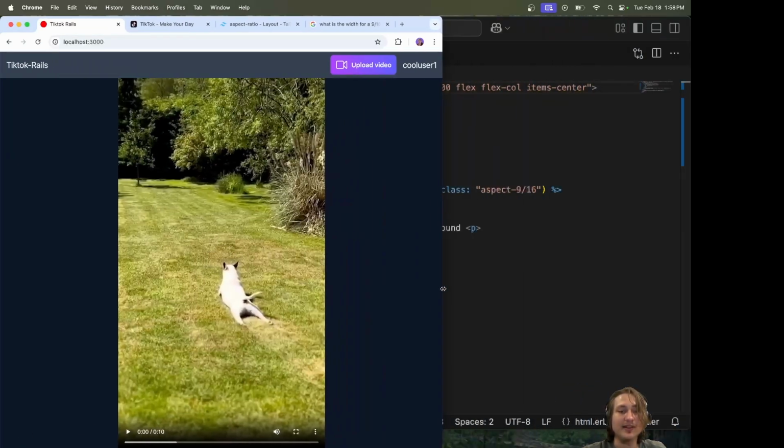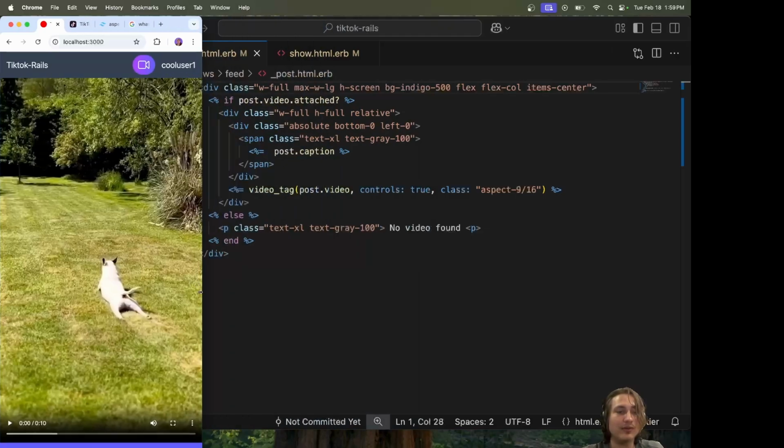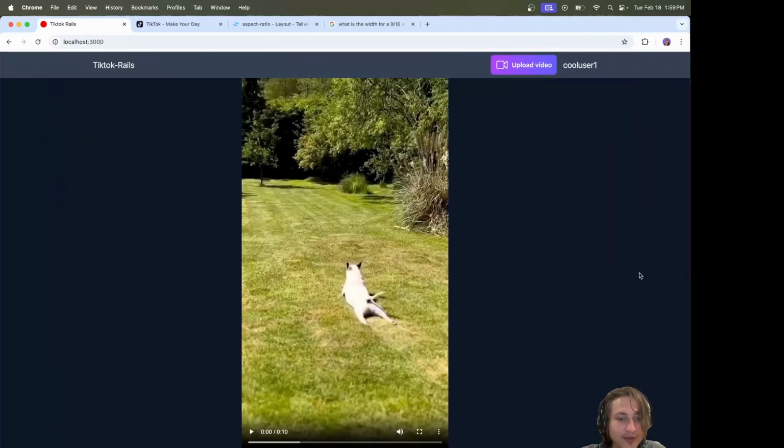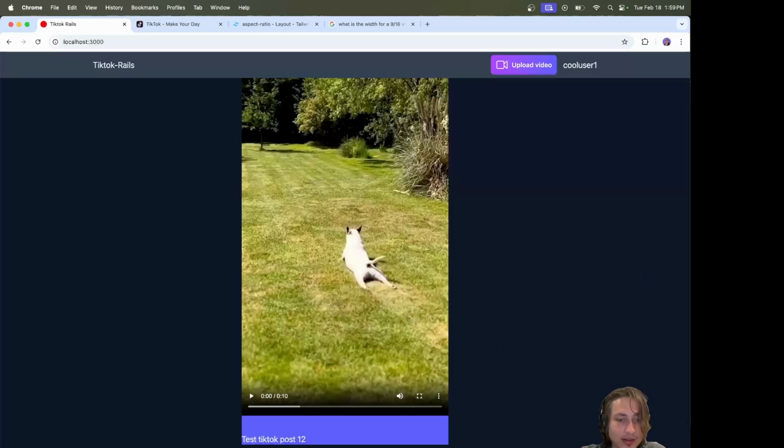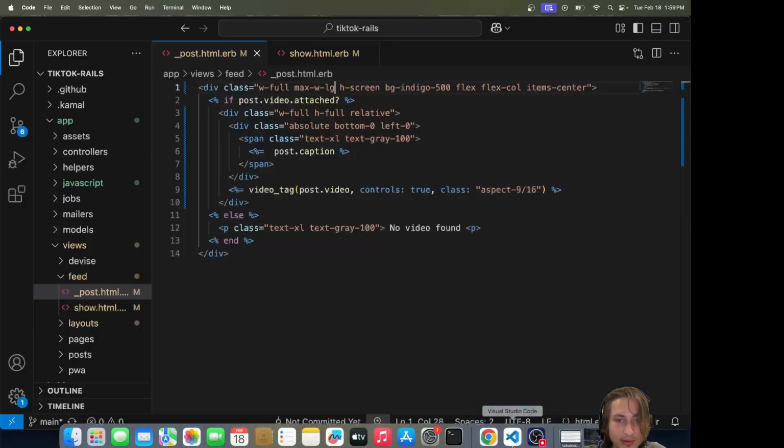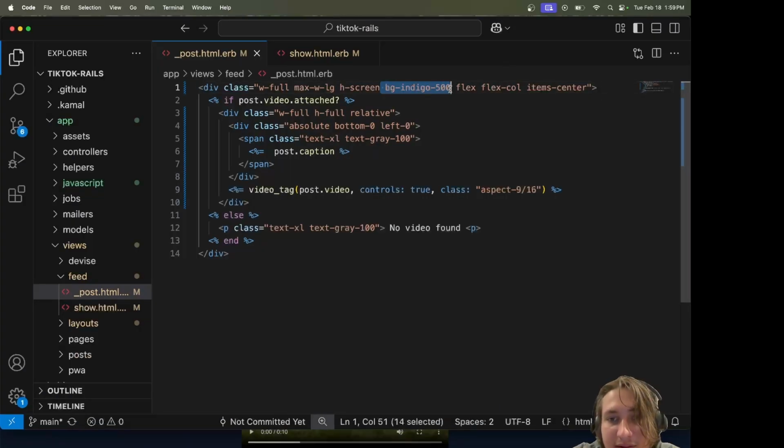I think that might be good. And check it out, as you resize, there's no difference in the width. It actually is perfect all the way. It's fire. It's a really good setup. So now I can just get rid of this BG Indigo. Actually, you know what, let's leave that and let's try to mess around with the height screen.